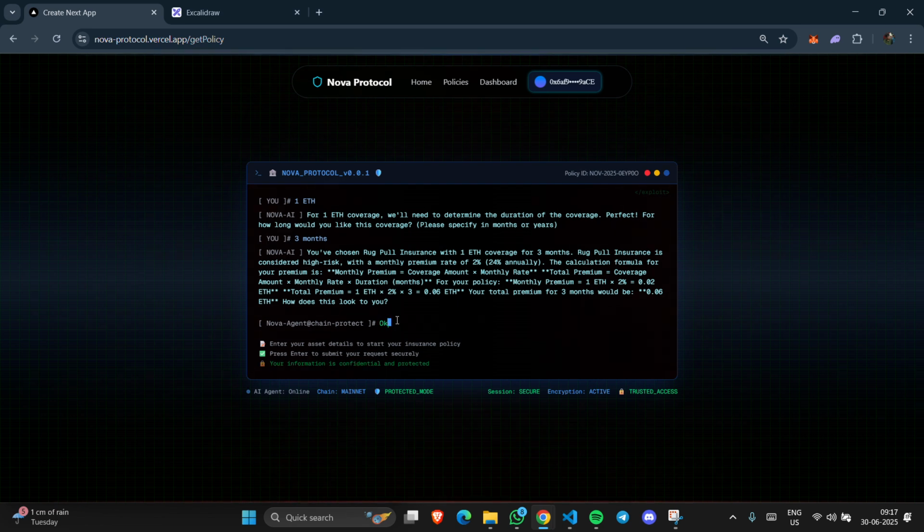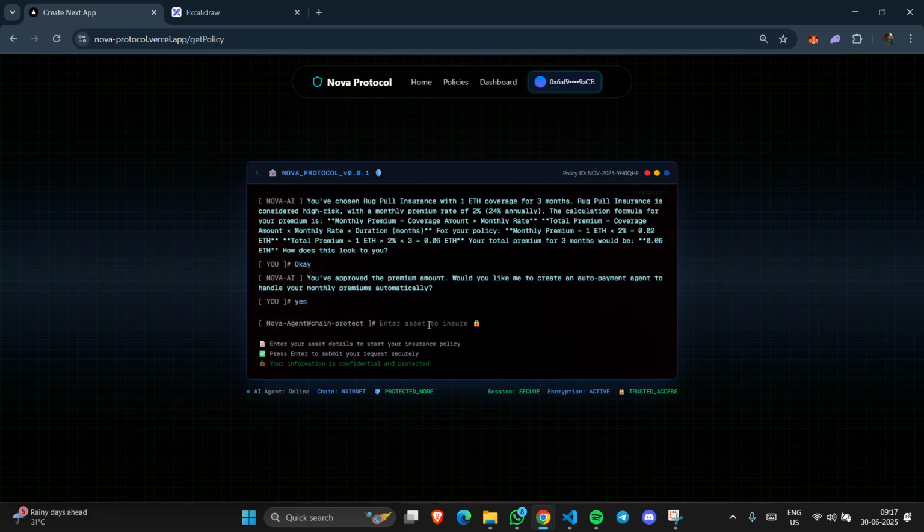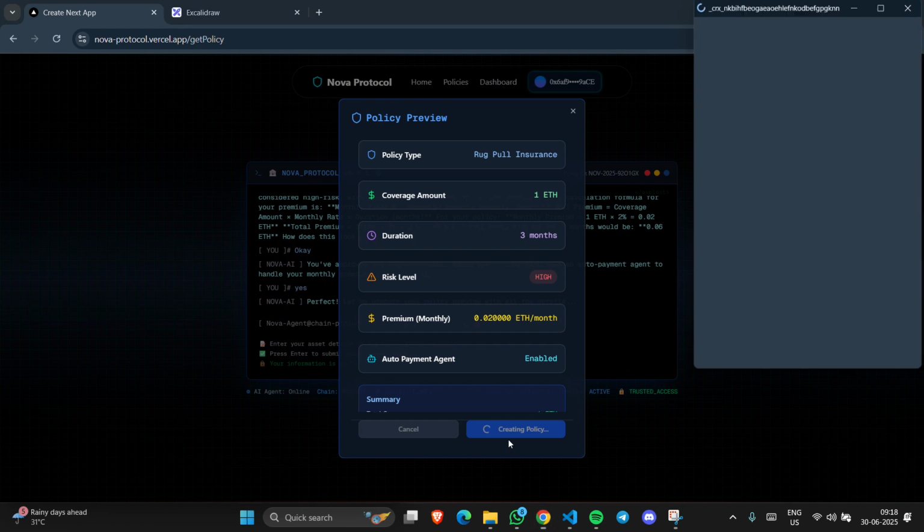So I'll say okay, and the AI agent also makes another AI agent that is an auto payment agent. So let's say yes, it will pay my monthly premiums automatically using Chainlink Automation. So this will take a couple of moments because the underlying smart contract for the AI agent is also being deployed. Just a second. And yeah, the policy is being created right now.